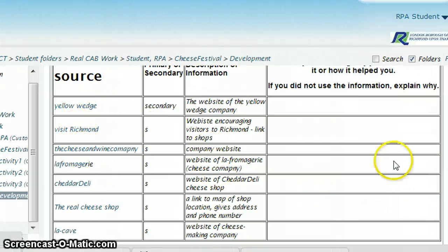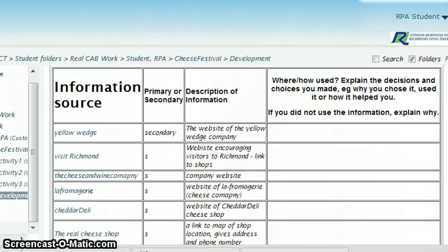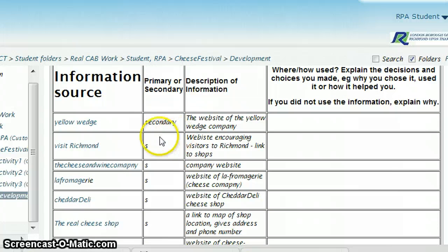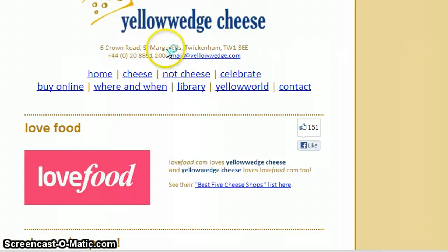I've put the links under the information source column. I've listed that because these are websites, these are all secondary sources. And then in the description, I've had to say what the actual website is. So this website, for example, if I click on it, it opens in a new tab, it's the actual website of a company called yellowwedge.com.